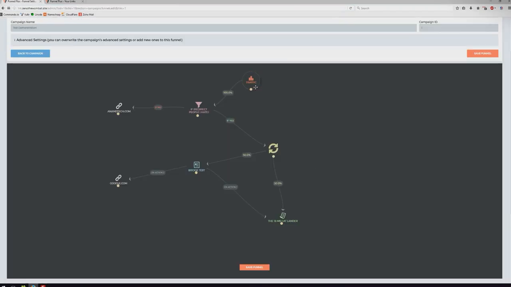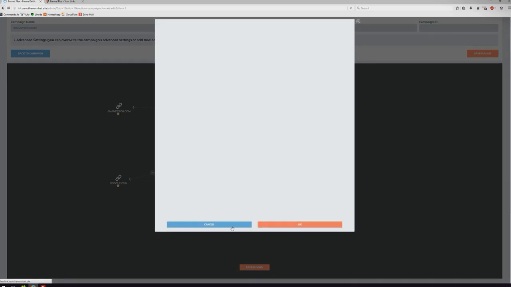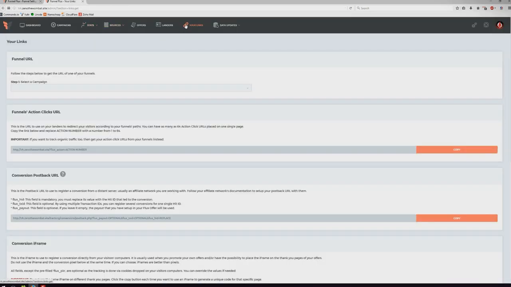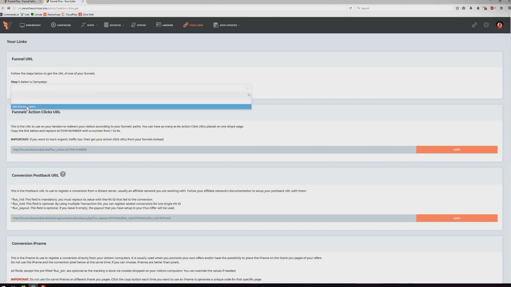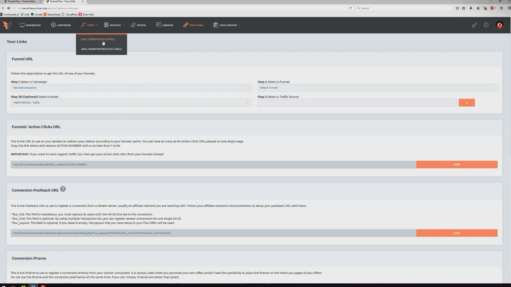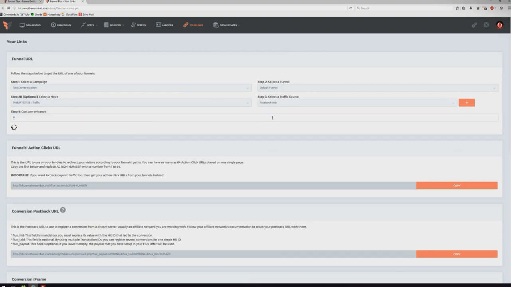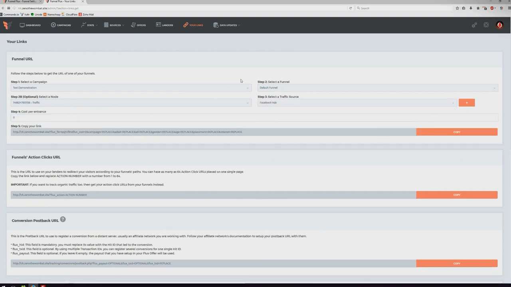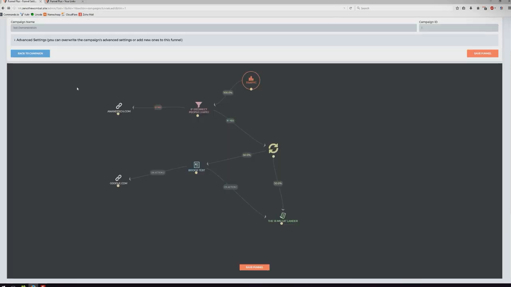So we can get a campaign link directly from these nodes using this kind of pop-up. We can also go to your links. We can select a campaign. We can select a funnel for that campaign, because you can have multiple funnels in these actual campaigns, and you can sort of test them. And we can select the traffic source, and there we go. So this is basically the pop-up that appears on this page.